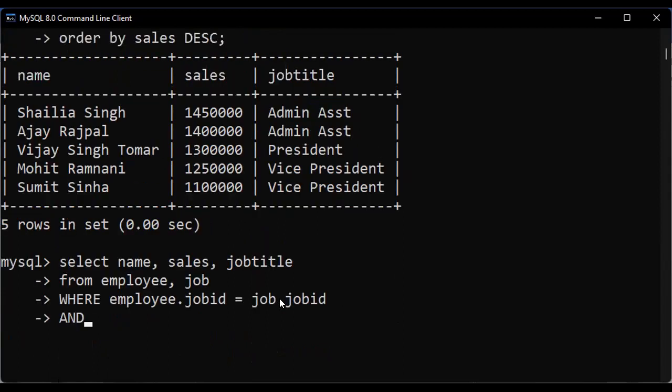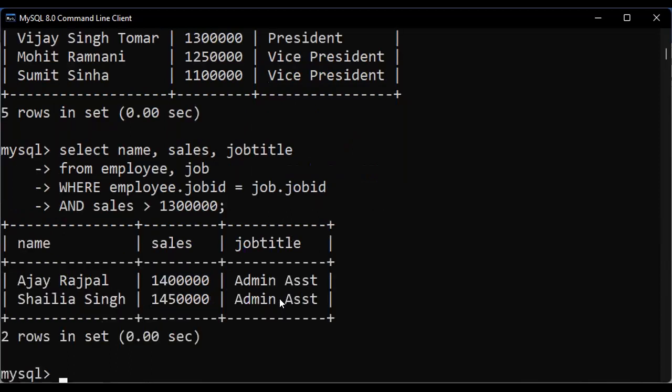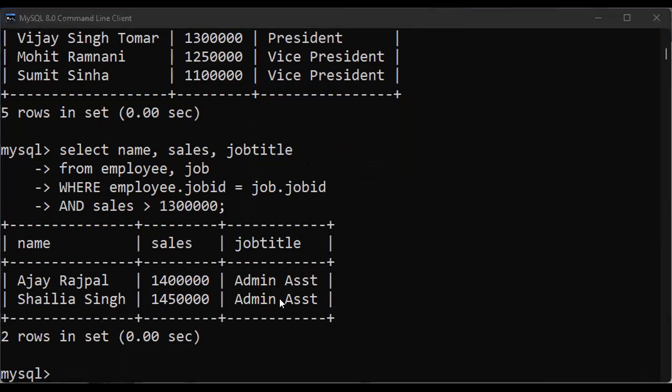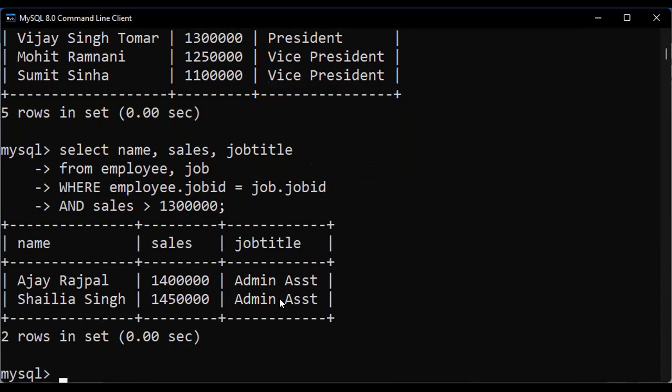What is the other condition? AND sales BETWEEN, or above. I put above maybe 1 3, how many zeros, 5 0 2 3 4 5. So it shows that value. Like this we can use the WHERE condition, or we can go for some range, between this and that, and compare.